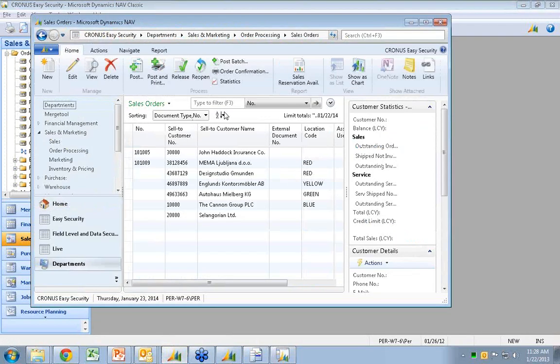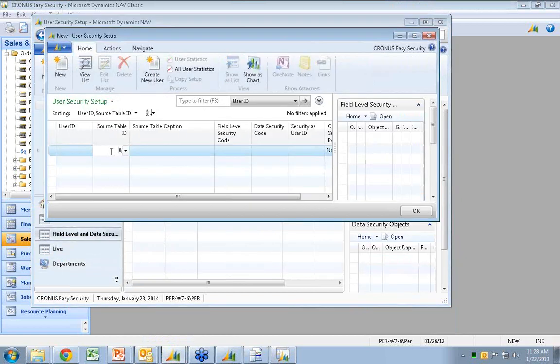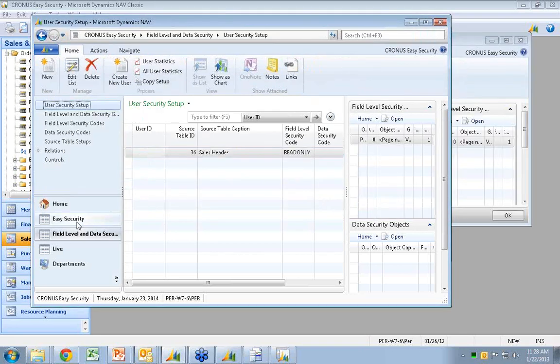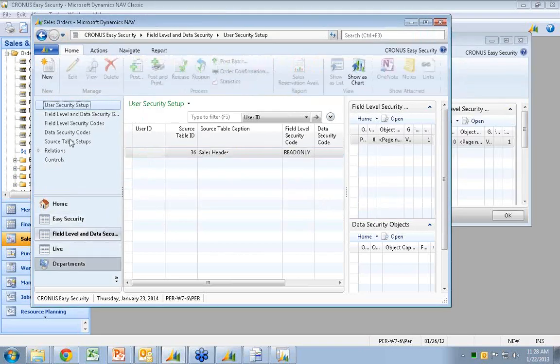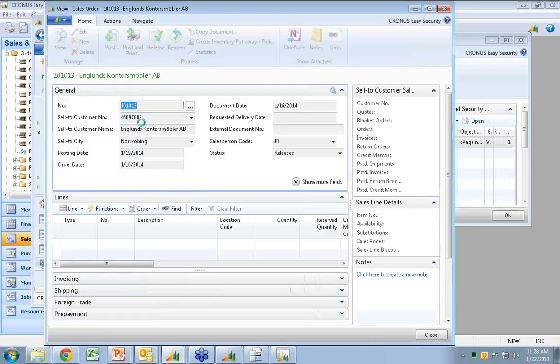I want to show it of course in here. And I can go in here where I basically want to say I have the read-only set up in here. If I now go back to my list of sales orders, now everything is grayed out suddenly.